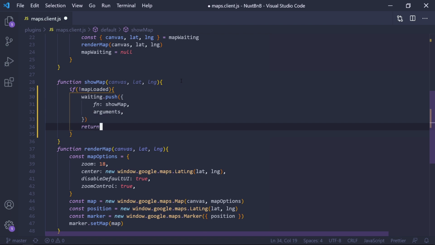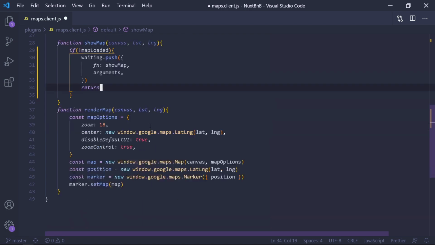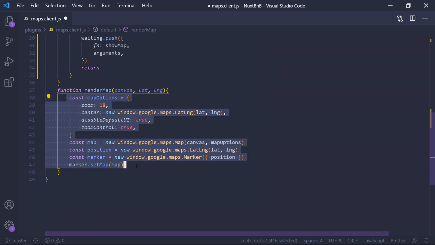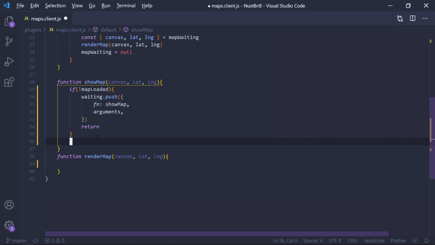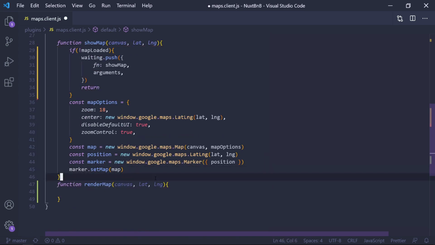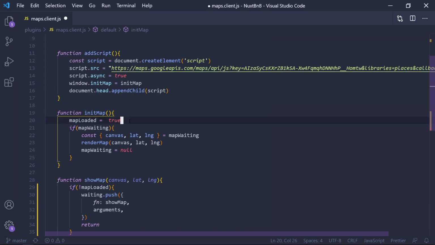Great, so now everything after this if, we can assume that Google is loaded. Take all the contents from render map, move it under the if, and remove render map. Nice. Now all we have to do is update init map to run any functions that are waiting. Let's start by clearing everything but the top line.